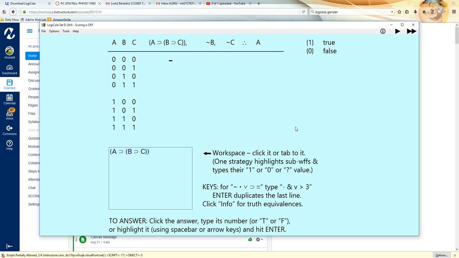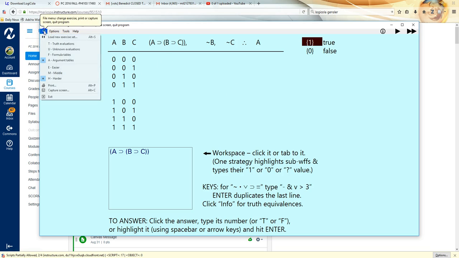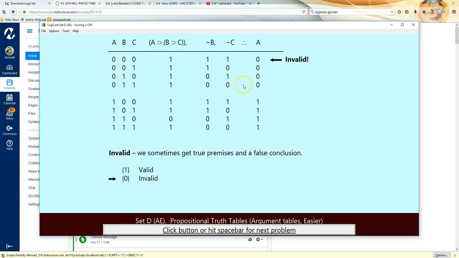So here is how this one works, and actually I've probably got this on too hard right now, so I'm going to turn it down. Yeah, let's go to easier first.